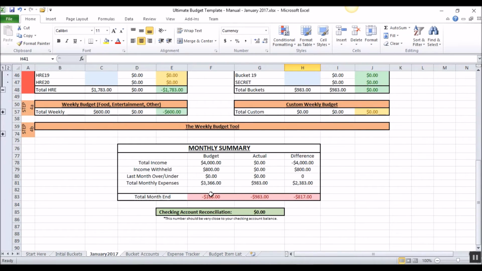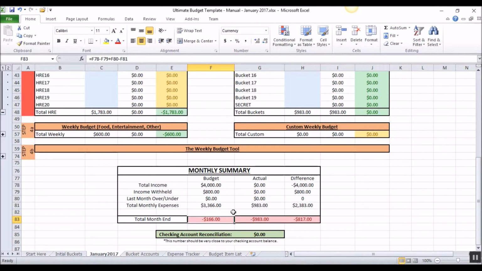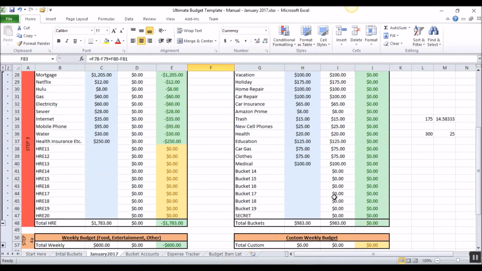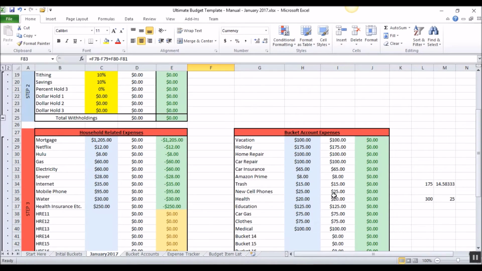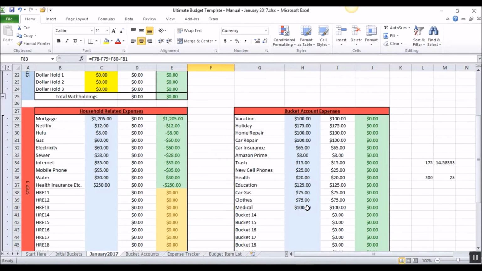So now I'm going to come down and I'm going to look again. I am $166 over on my month to month. So that is where now I have to decide, what am I going to take from? What don't I need? What's not super important in this scenario?